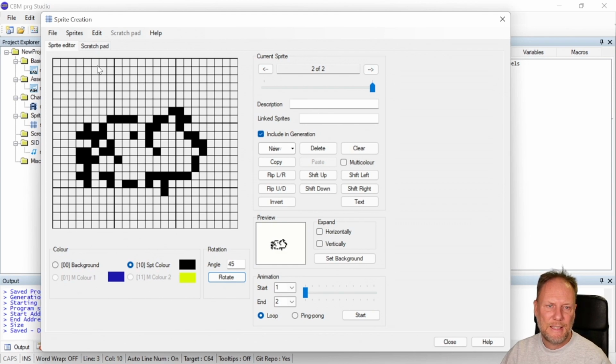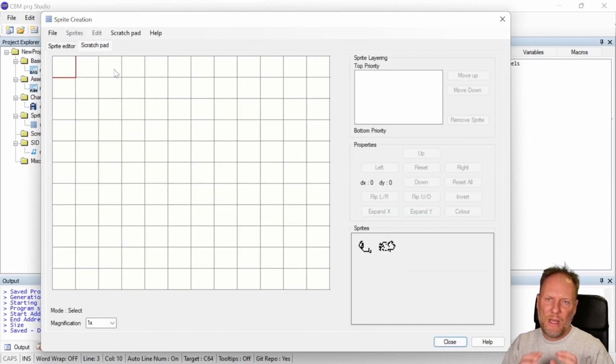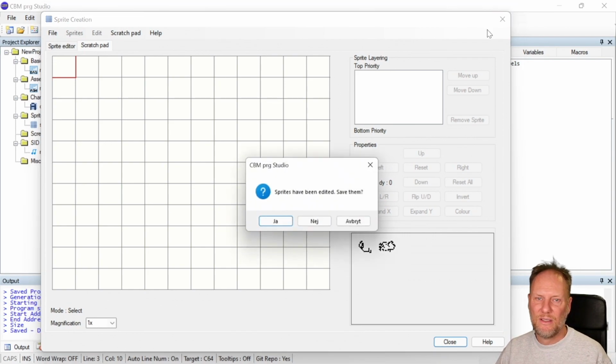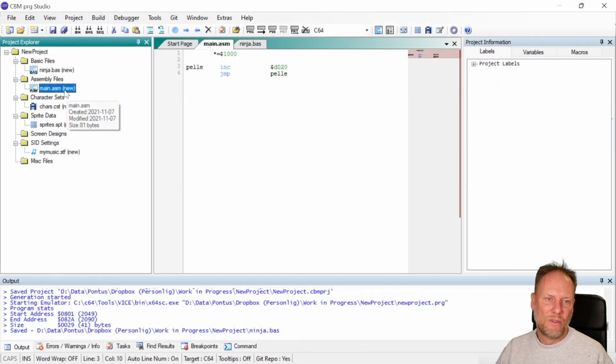And Scratchpad is when you make a sprite composition that contains more than one sprite. So if you're making a running guy like in Summer Games and Impossible Mission, this is how you position them, so you can have a grid of sprites that build up a bigger object that consists of multiple sprites. No, I will not want to keep that.